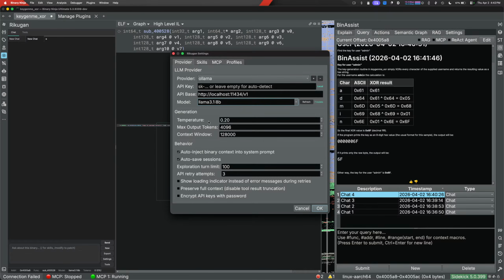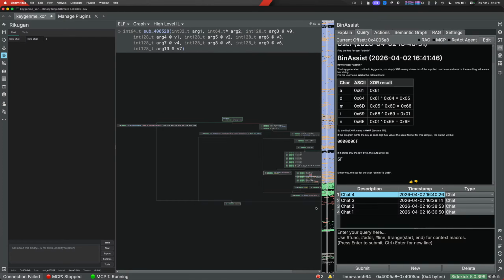Temperature, context window, max output tokens. Ah, it doesn't look like that, yes. Yeah, curious. Very curious. So ChatGPT-4 here. Key for admin is 6F. It did the first character and then gave up. But at least it found out that it's an XOR and it needs to compute something.